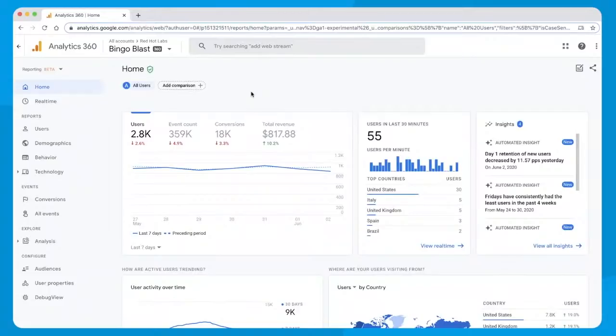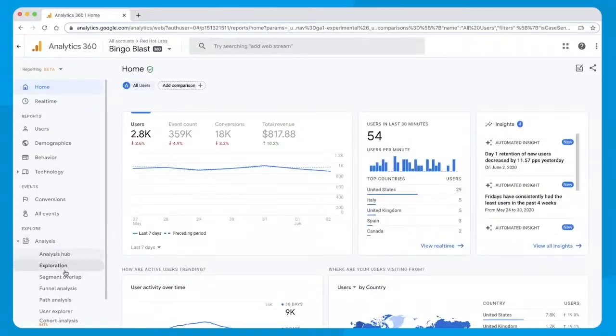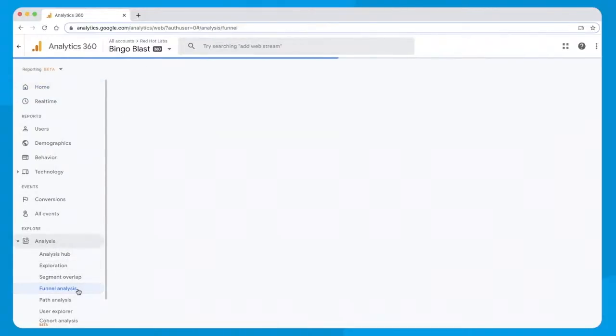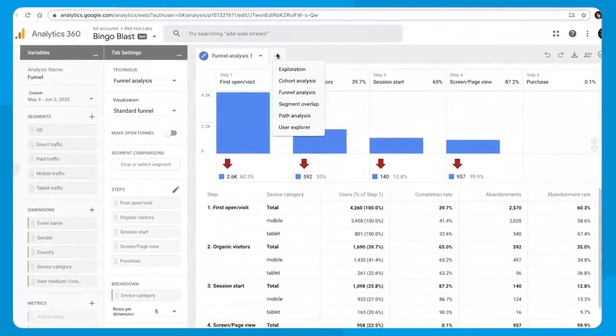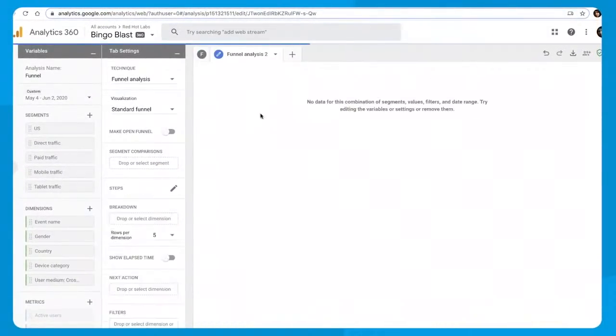Okay, so we're back in the console and we're about to take a look at the first analysis tool in the Explore section. So I'll expand the analysis menu here and then select the funnel analysis technique from the selection below. Now I'll create a new funnel analysis by clicking on the plus button right up here and then selecting funnel analysis. Okay, I'm ready to start.